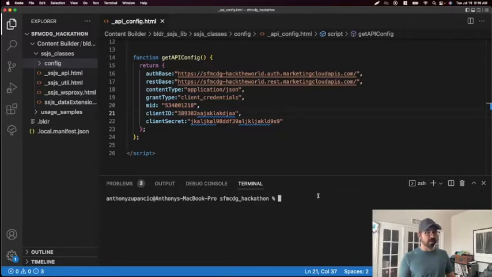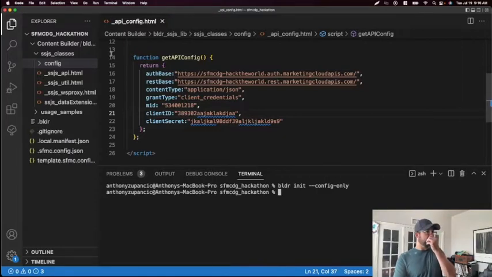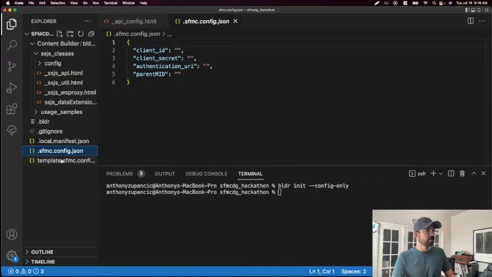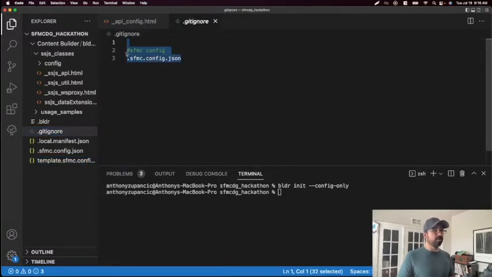So what we've worked in is, for an existing project, you can do builder init --config only, and this is going to create two files. It's going to create a config.json file, and it's going to create a template file. The config.json file will get added to a gitignore file, so this will not get committed to your GitHub repository.